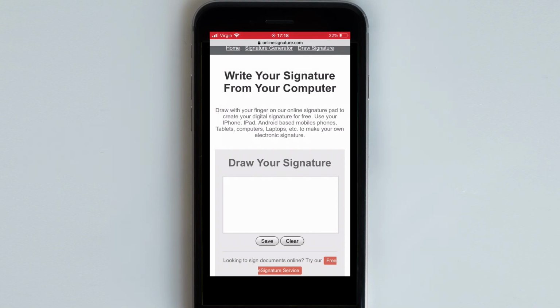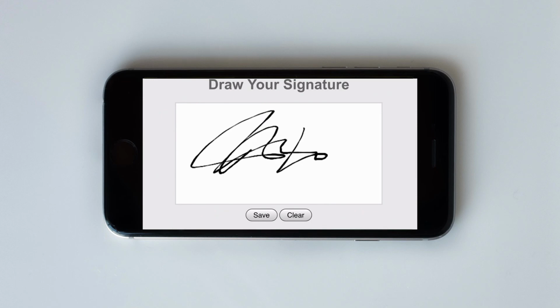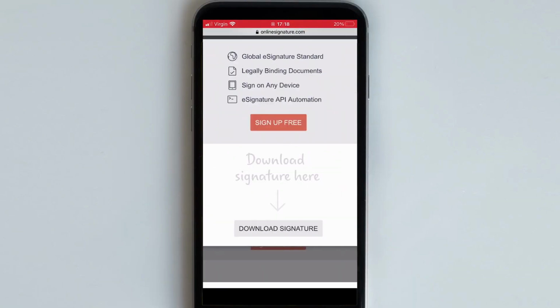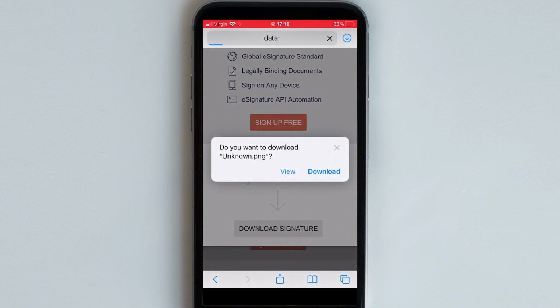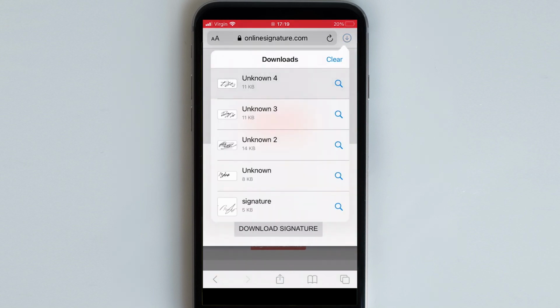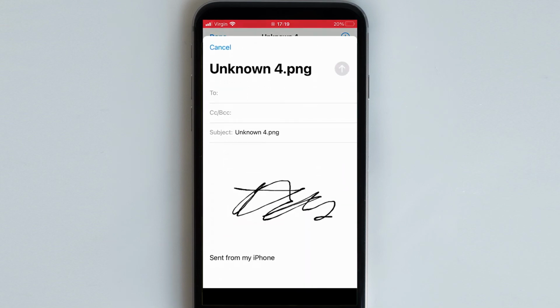You've got clear and save. Better still, turn your phone on its side and zoom in, and it gives you a bit more space to work in. Just practice away, and when you're happy with your signature, you can hit save. Once you've done that, simply download the signature. On an iPhone, we see here on the top right hand corner the little download thing once it's downloaded. So we've saved the image, we simply hit that, open it up as if you're sending an attachment in an email. Email it to yourself.